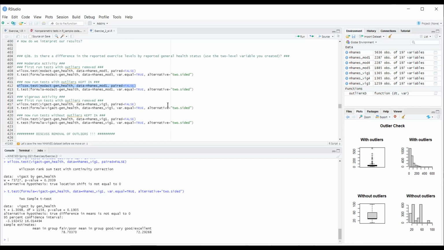So I guess just to summarize, what I've done here is generally not good practice, because I know the t-test is not the appropriate test for this data, for the moderate activity and for vigorous activity. So just running the rank sum test is appropriate. But in order to see if these outliers are affecting my results, it would be good practice to run it with the outliers removed and then with the outliers kept in, just to see if there is a difference.